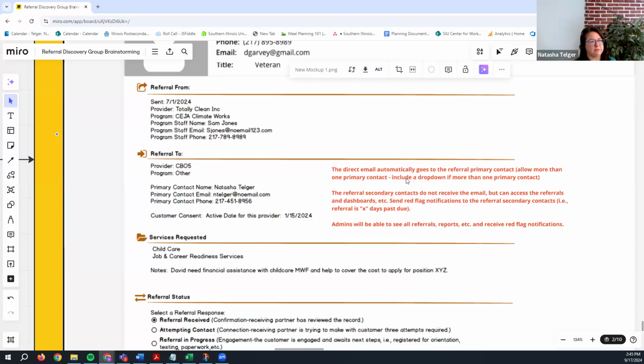The direct email automatically goes to the referral primary contact. Allow more than one primary contact. If there's more than one primary contact, include a drop down so that you select the primary contact that you're going to send it to, so there's no miscommunication and assuming the other person is going to do it and then neither person does it.